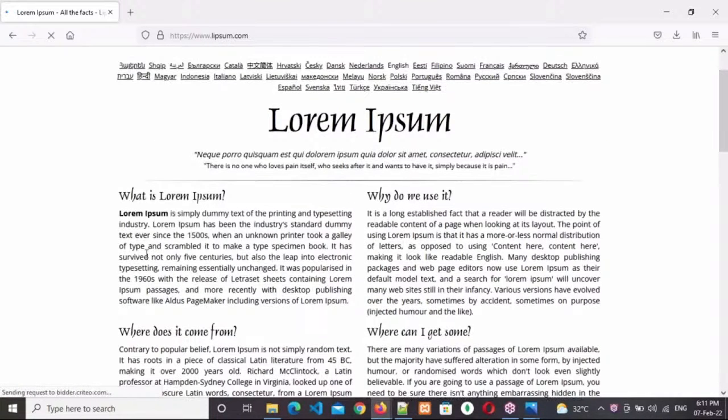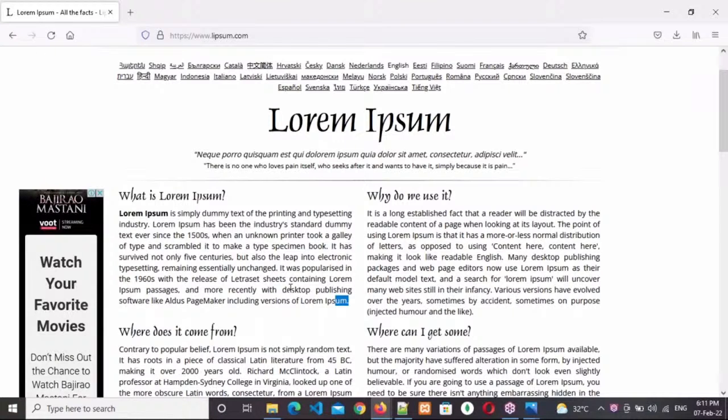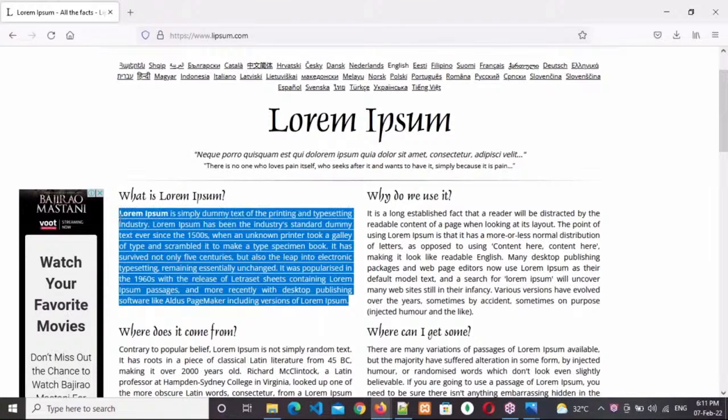This is the dummy data page. So this is dummy data, but it looks like a proper image, proper data. That is called lorem ipsum, dummy data.